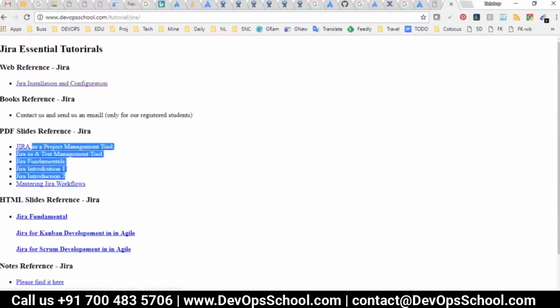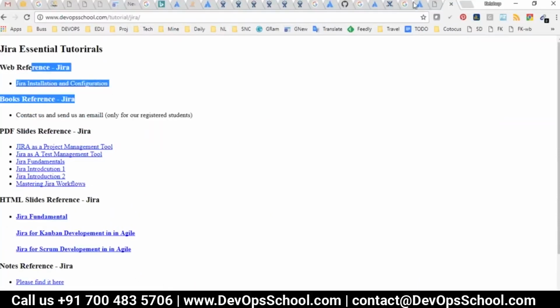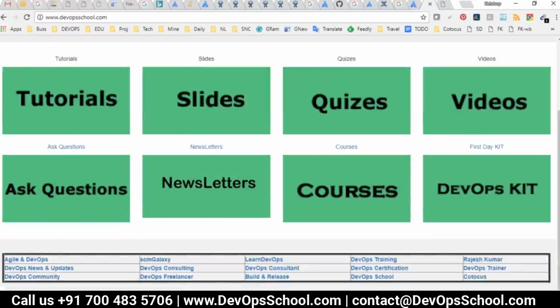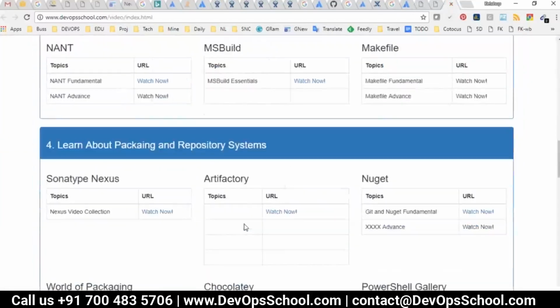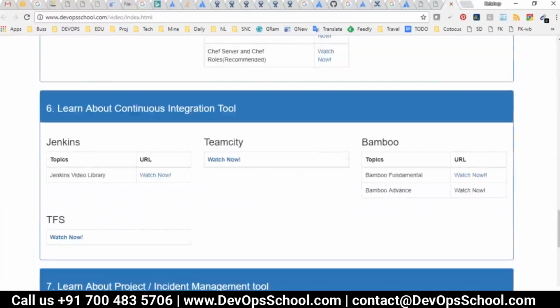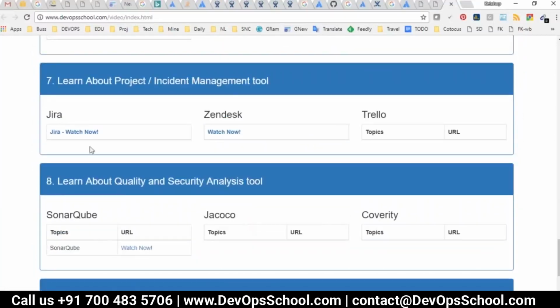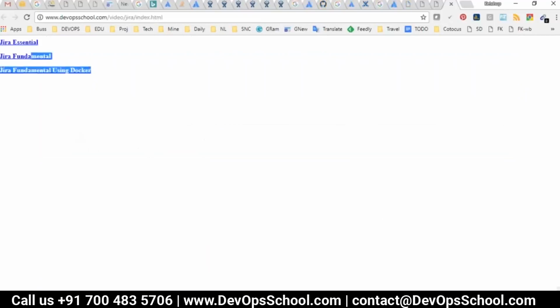You can refer to all of this: the PDF file, HTML references, notes, and the Jira installation guide. If you go to the video section here, you have Jira. So you have 3 videos on Jira: Jira Fundamentals using Docker, Jira Fundamentals, and Jira Essentials. I'm going to upload this one also.